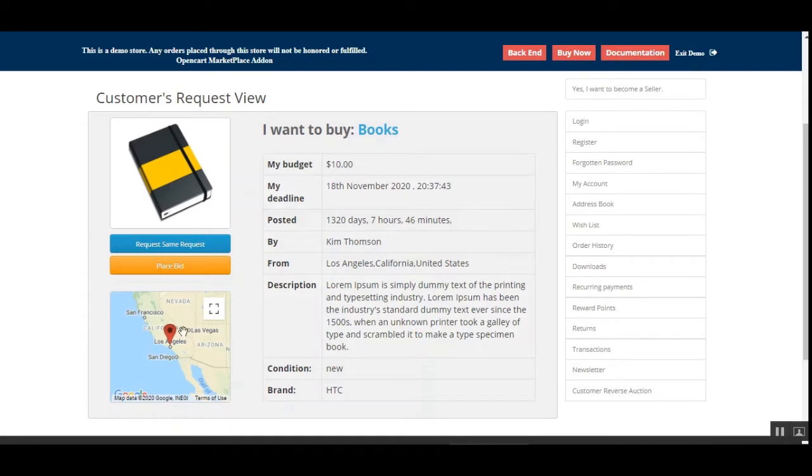Here we have a Google map showing the location, and this is the customer's request view for the guest: he wants books. My budget is $10. My deadline is this. I've posted it, and here are the name of the customer who posted this, the location of the customer, the description of the product, the condition he wants it in, and the brand of the product itself.